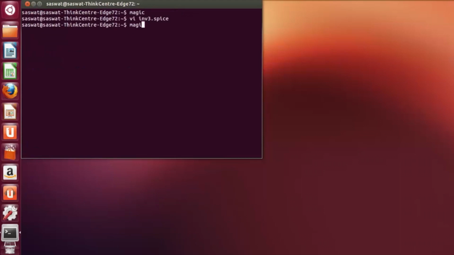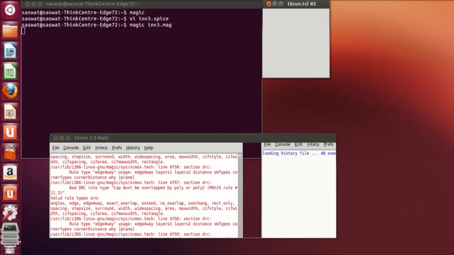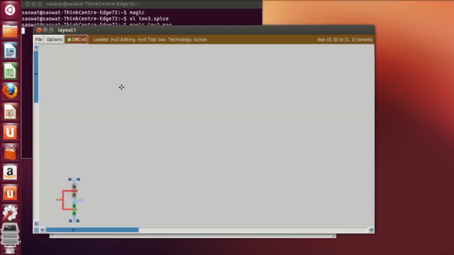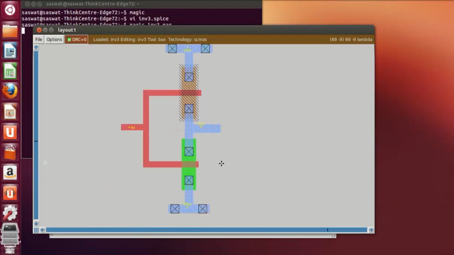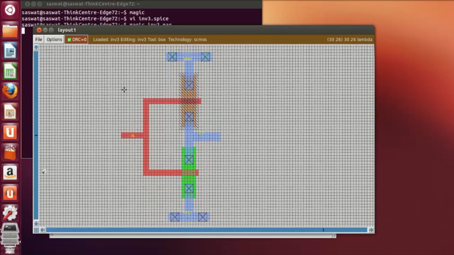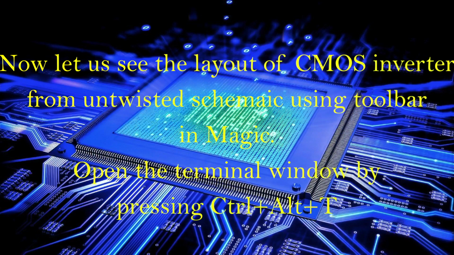If I want to see my layout, type magic inv3.mag. Okay. Now this is the layout. Layout of a CMOS inverter. Now let's see the layout of a CMOS inverter from the untwisted schematic by using the toolbar.